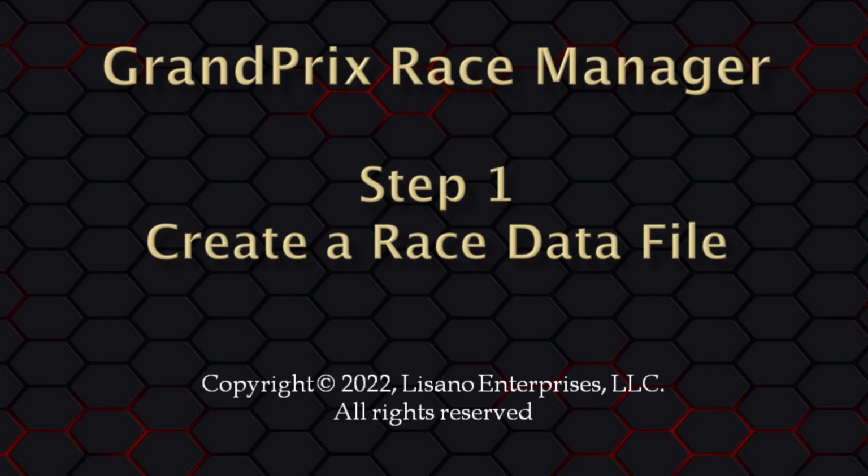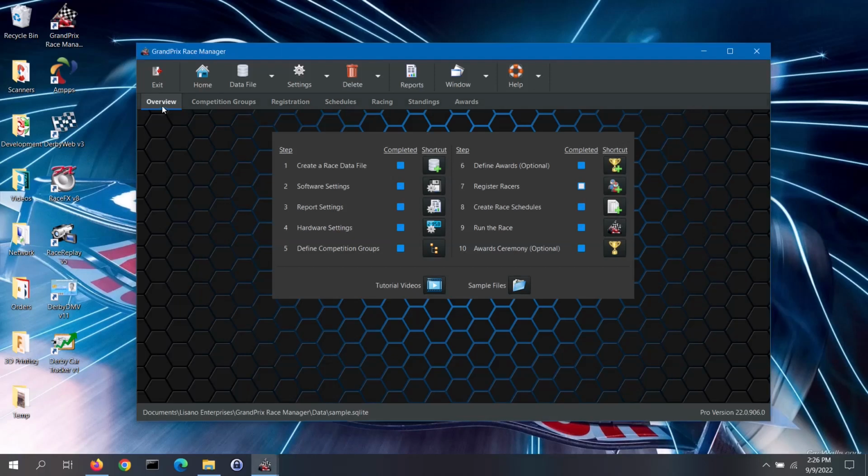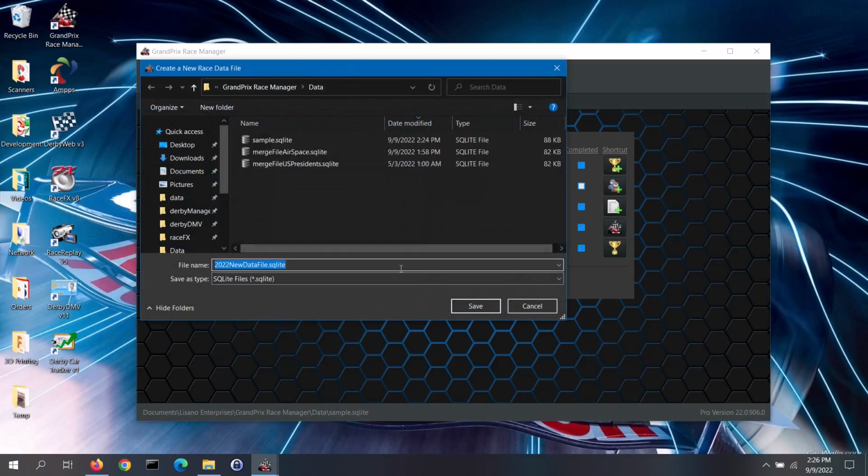To create a data file, go to the Overview tab of the main screen and click on the shortcut button for Step 1. In the Create a New Race Data File screen, you can select the folder where you want the data file to be created and what the file's name will be. When naming a data file, we do recommend that you include the year in the file name. That makes it easier if you want to go back and look at data for a past race. The software will suggest a file name, but you can change that file name to suit your preference.